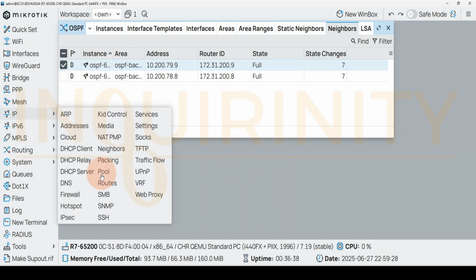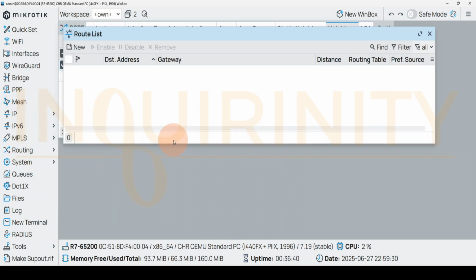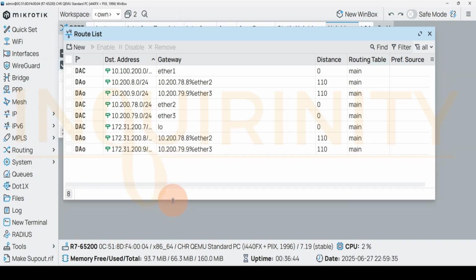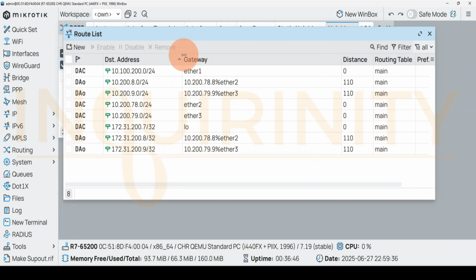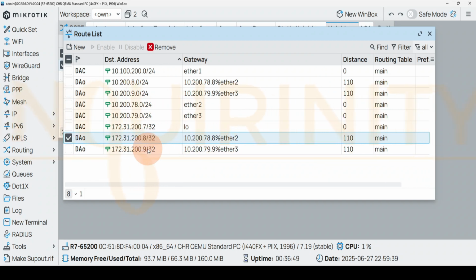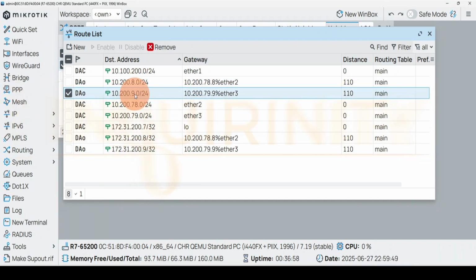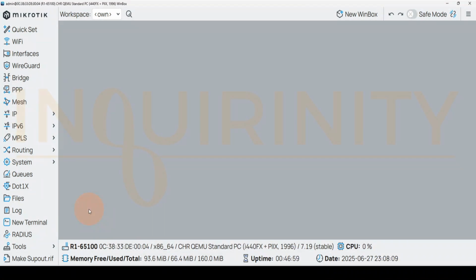If we go to IP routes, it should also learn the OSPF routes, for example the loopbacks of 8 and 9. So R7 should learn the loopbacks of 8 and 9 as well as the networks of 8 and 9.